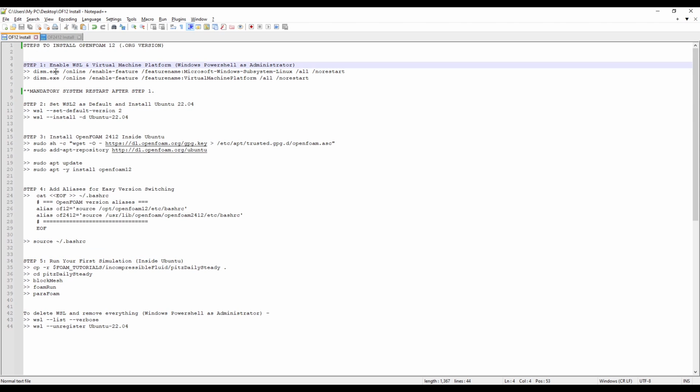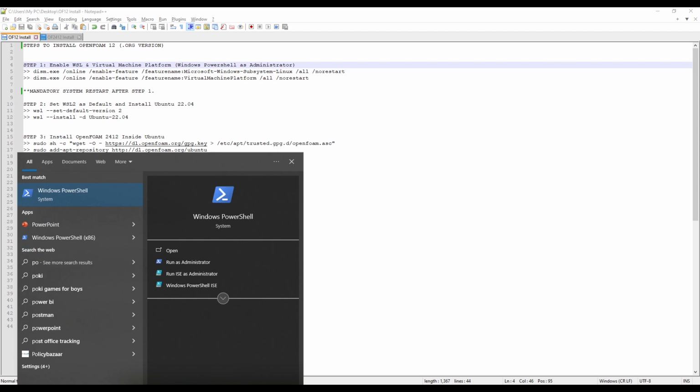Let's start with step 1. We will enable the WSL and virtual machine platform on our Windows. WSL is Windows Subsystem for Linux. To do this, we will go to Windows PowerShell and open it as administrator. Search for PowerShell and run as administrator.